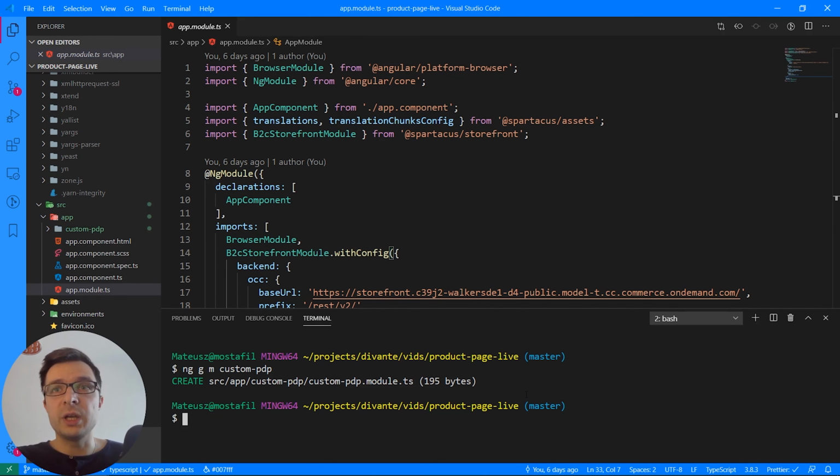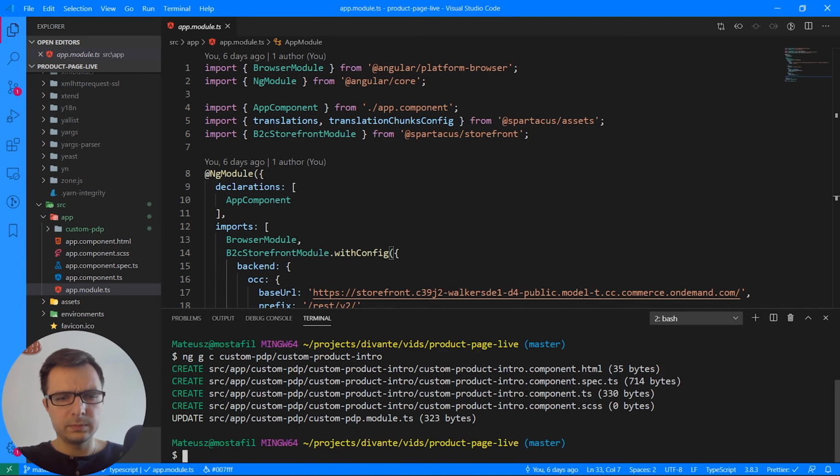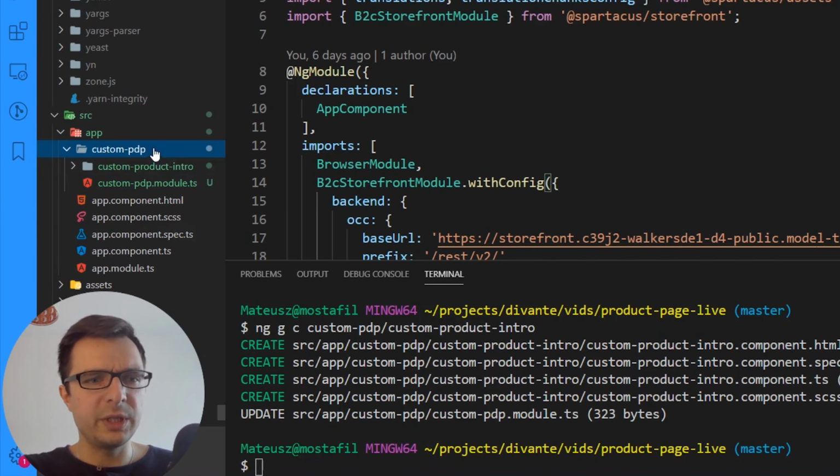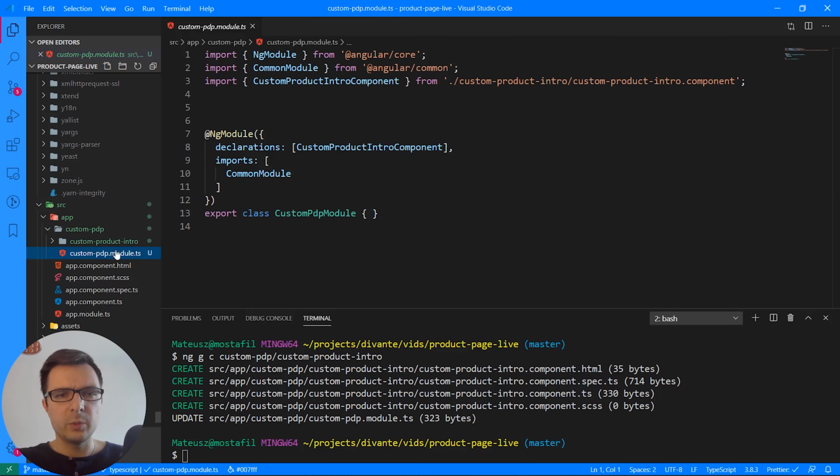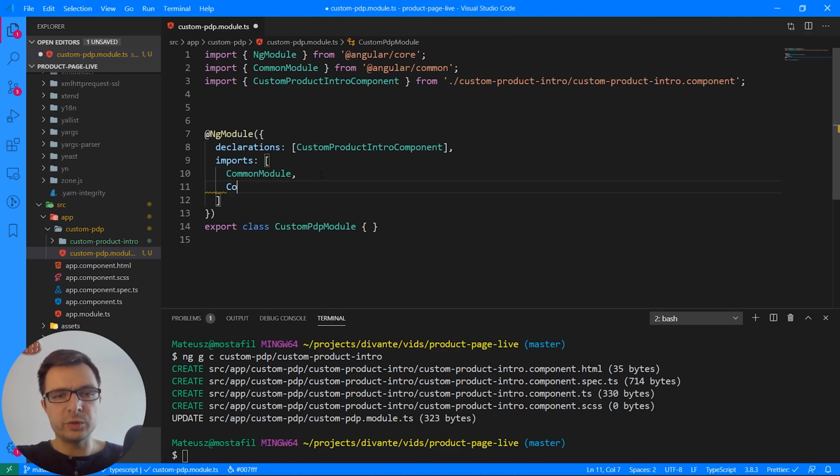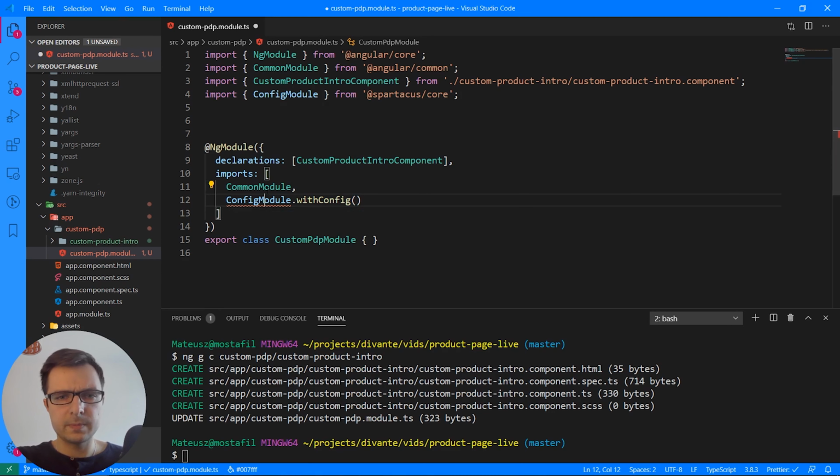Now I have to create a new component inside this module. ng g c custom-pdp/custom-product-intro. Okay, the component was generated under the custom PDP module. We can see it was declared here. Now I can configure component mapping. I'll use ConfigModule.withConfig. Let's import it from Spartacus core.